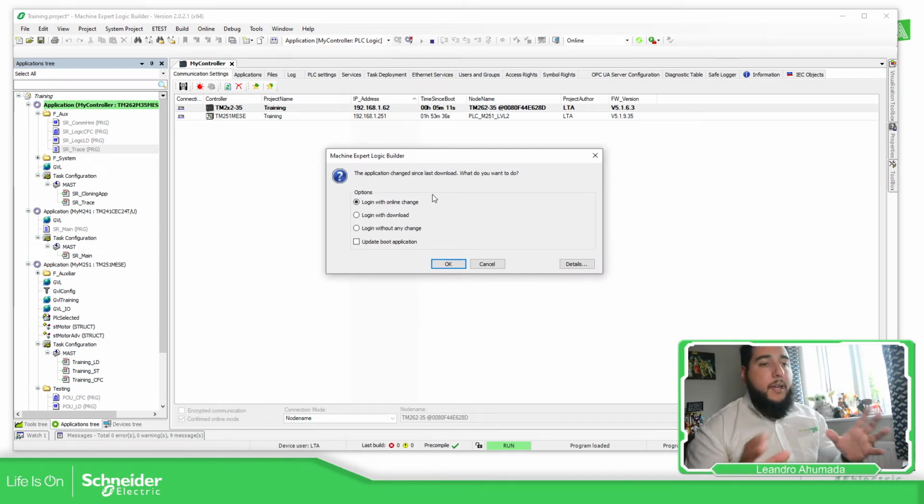So in the controller, we have two different memories. We have the RAM, and then we have the non-volatile area. Okay, when you download your application with download, it will write the binary code of the program in the non-volatile area. And then when the PLC starts, it takes this data from the non-volatile area and puts it on the RAM. That's going to be erased as soon as you power cycle the controller.